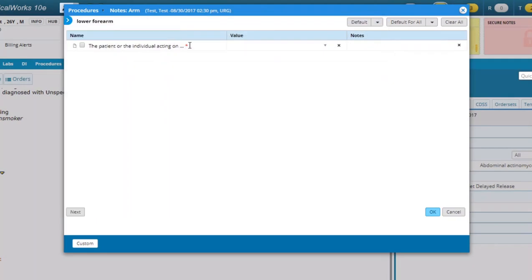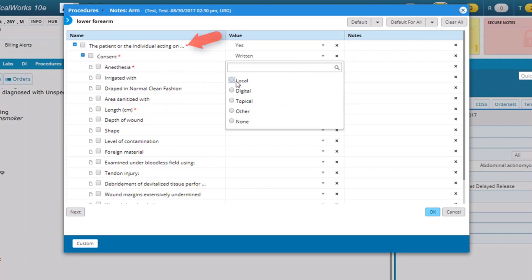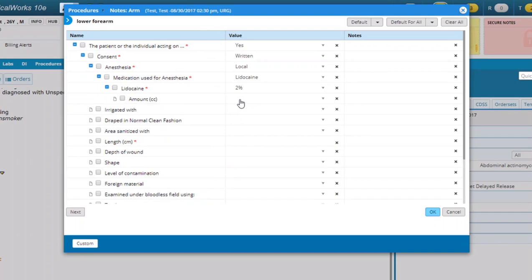The first question here has to do with patient consent. And if I want to see it, I can simply hover over it, basically granting permission to perform the procedure. We enter the value of yes, and notice that another drop-down comes up here. Consent was written. This is known as a parent-child relationship inside of eClinicalWorks. Anesthesia. Now notice that these are mandatory items. They're marked with a red star. I'm going to put in that this was local. We use lidocaine, 2%, and the amount I can enter if necessary.